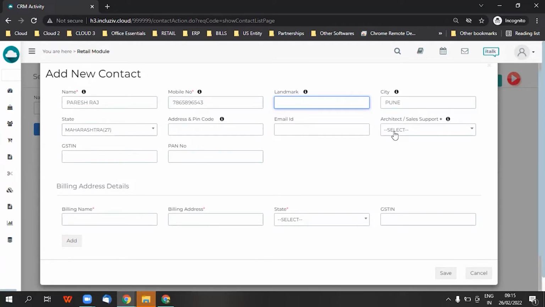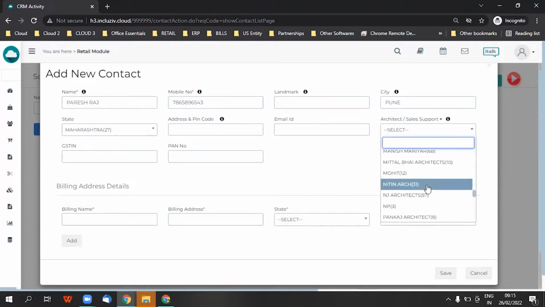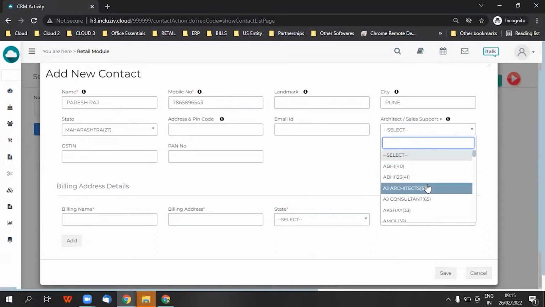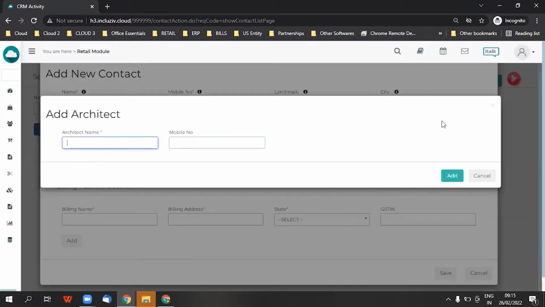The important thing to note here is you have architect or sales support coming here. So here you get the list of architects already available in the system. If this customer has come through an existing architect, you can select them from the drop down here. If it's through a new architect, you have this small plus sign out here and you can click on that and add a new architect.